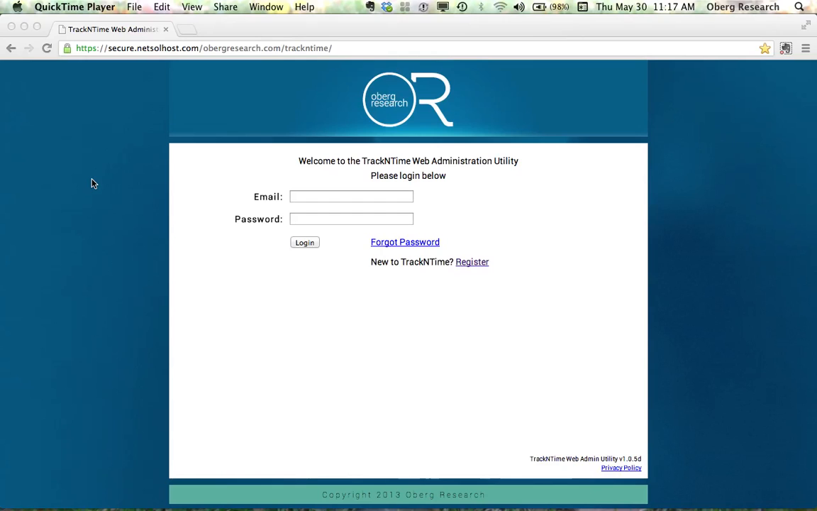Today, Track and Time has two pieces to it. One on the web, that's this Track and Time Web Administration Utility, and then the app that's on your tablet. The discussion about the app on the tablet will be a separate video. Today, we're only going to focus on the Web Administration Utility.